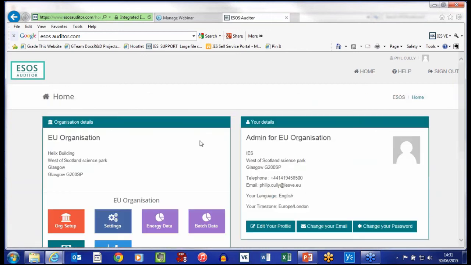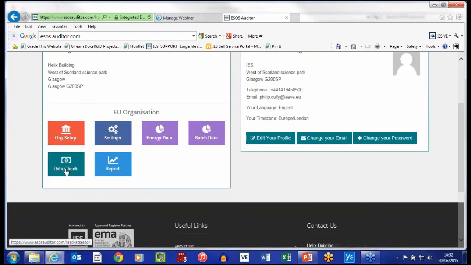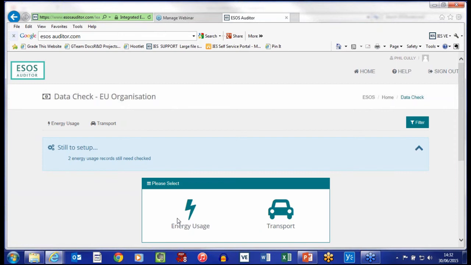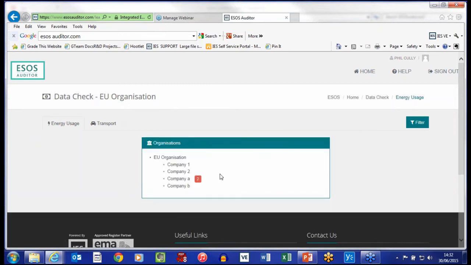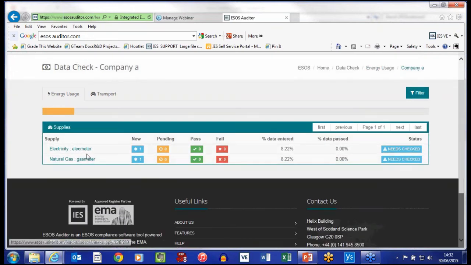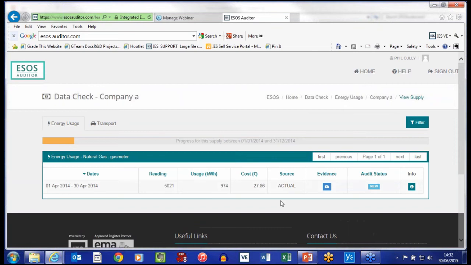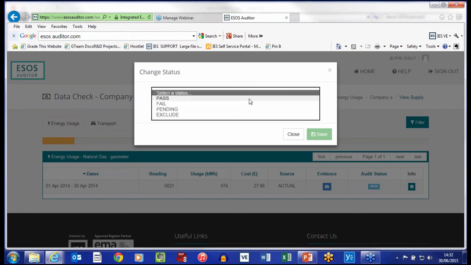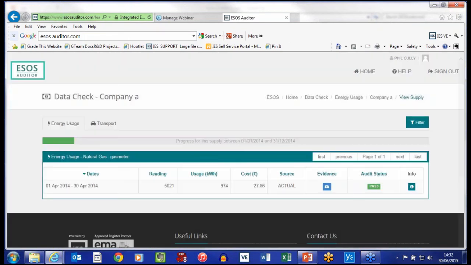And that's the next level in our ESOS tool. The data checker, which can be the lead assessor, for example, can log in and see, okay, 2 new items to be checked under company A. Have a look at these, we see them presented, we can check the gas meter. It shows that the evidence is available, we can download that, and when ready, we can just log in and say that that's been passed and save. And we see the progress bar at this point updates to say that that's been passed.